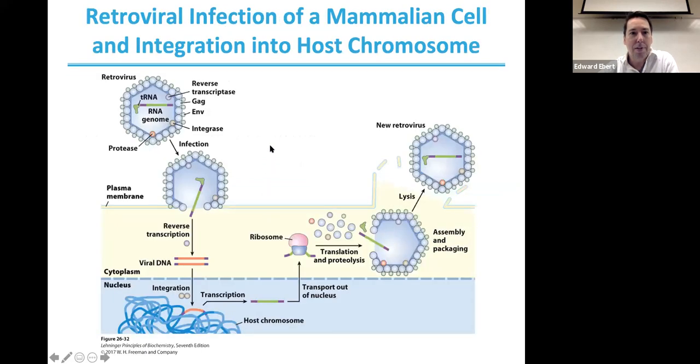If we look at a typical retrovirus here, it binds to the plasma membrane and releases its RNA genome in here. We see our reverse transcription. We make our DNA. We integrate this into the host chromosome. When the host chromosome is replicated, you get transcription. That transcription will have a signal sequence on it.